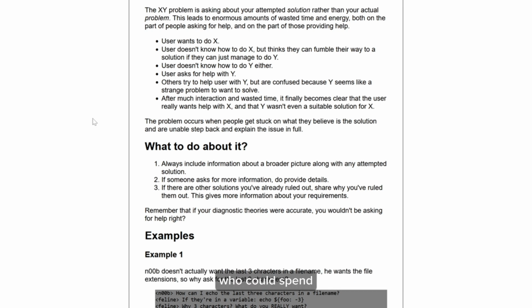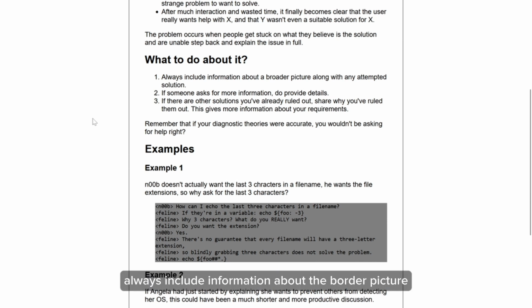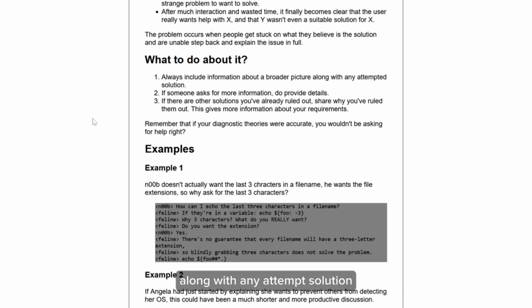The problem occurs when people get stuck on what they believe is the solution and are unable to step back and explain the issue in full. What to do about it? Always include information about the broader picture along with any attempted solution. If someone asks for more information, do provide details. If there are other solutions you've already ruled out, share why you ruled them out. This gives more information about the requirements.